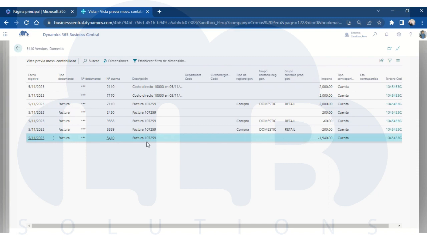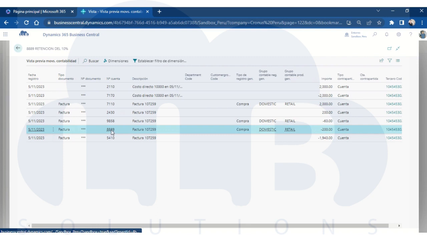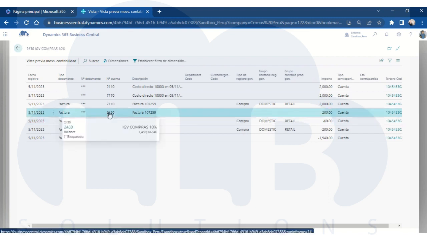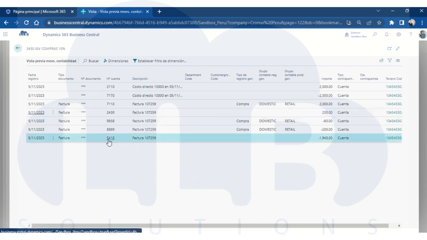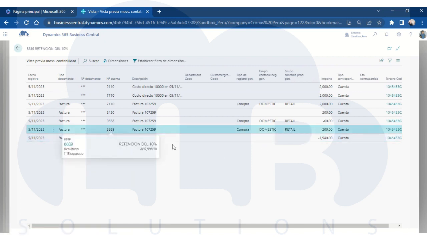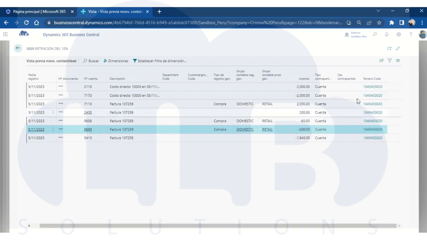This is totally parameterizable. That is to say, I tell the system to which accounts I want the amount of the deduction or the withholding to travel. So here I tell it, for example, 10% withholding to account 8889. Also, we see in the third party column how it relates the third party to each of the accounting movements. This is to generate more complex reports.